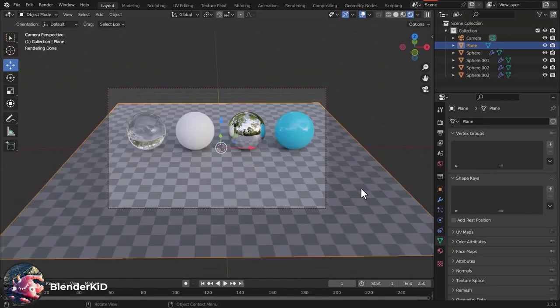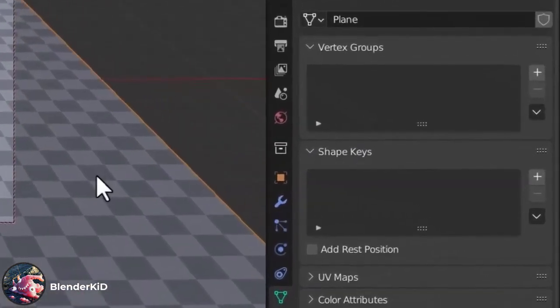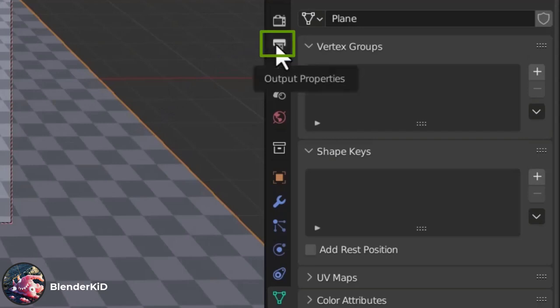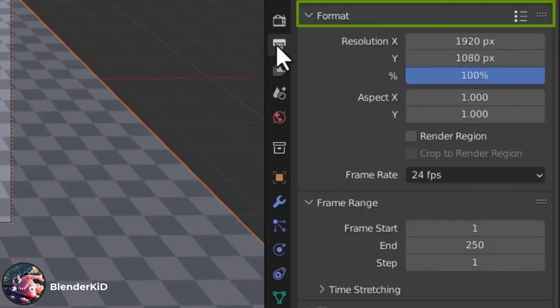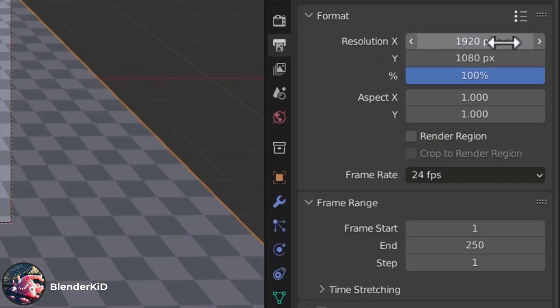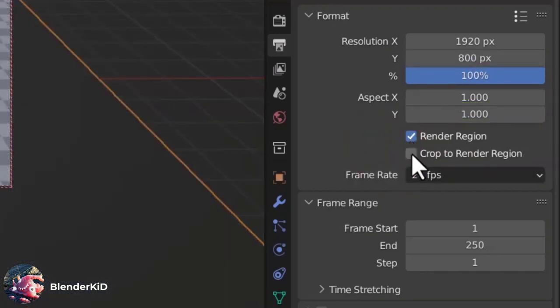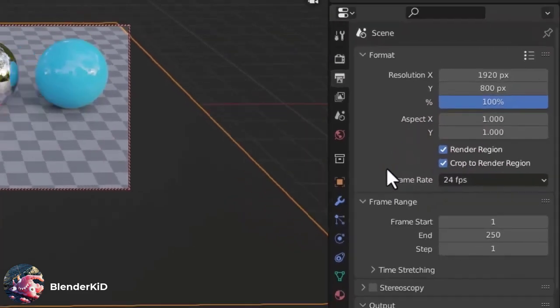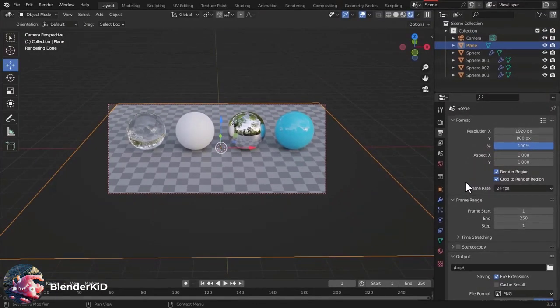Next, change the size of the camera frame to something that fits the size of the objects in the scene. Here. Output Properties. In the Format category, change Resolution X to 1920 and Resolution Y to 800. Try checking these two options as well. And see the results with your own eyes. Very nice, isn't it? Maybe the resolution Y around 650 would be better. Yes.